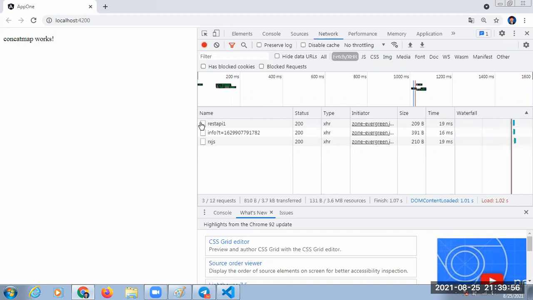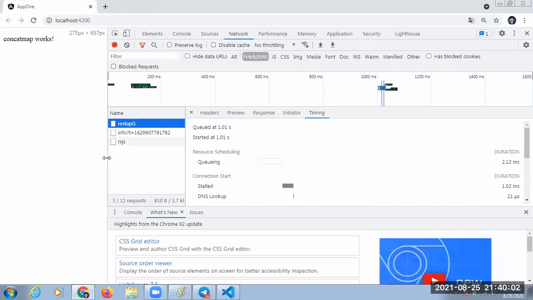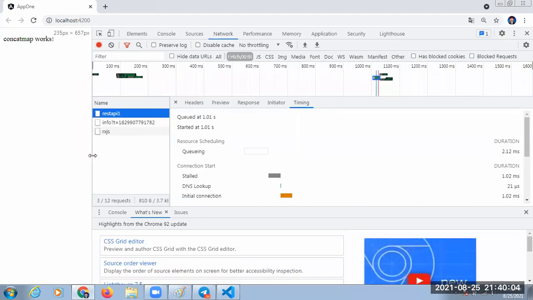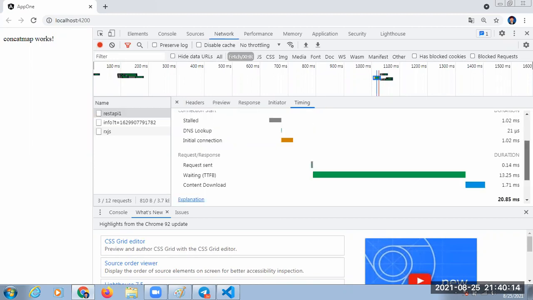Yes, guys, see this one. How can I test this one, guys? This is REST API 1, guys. Yes. After successful execution of REST API 1 only, then REST API 2 will execute here.